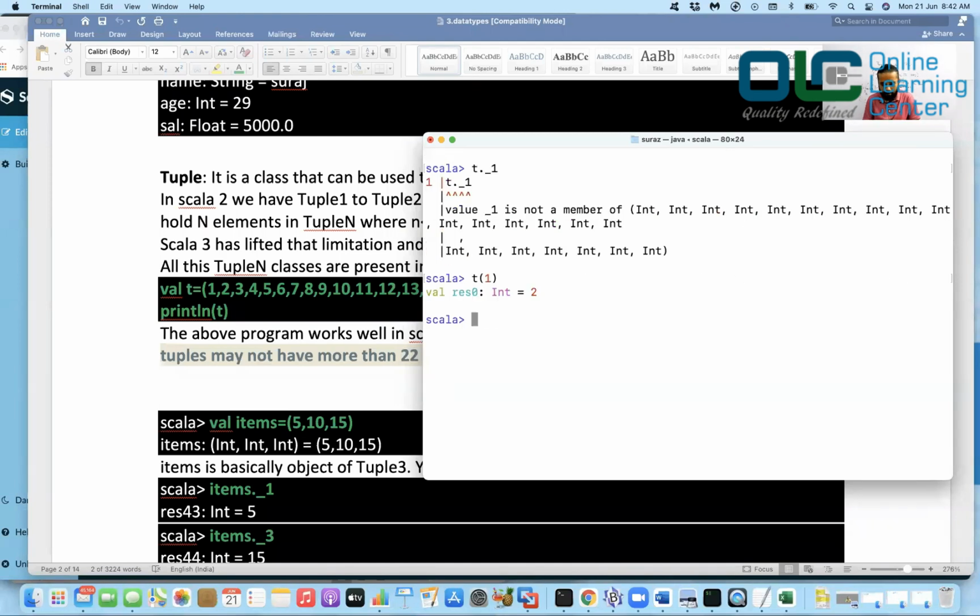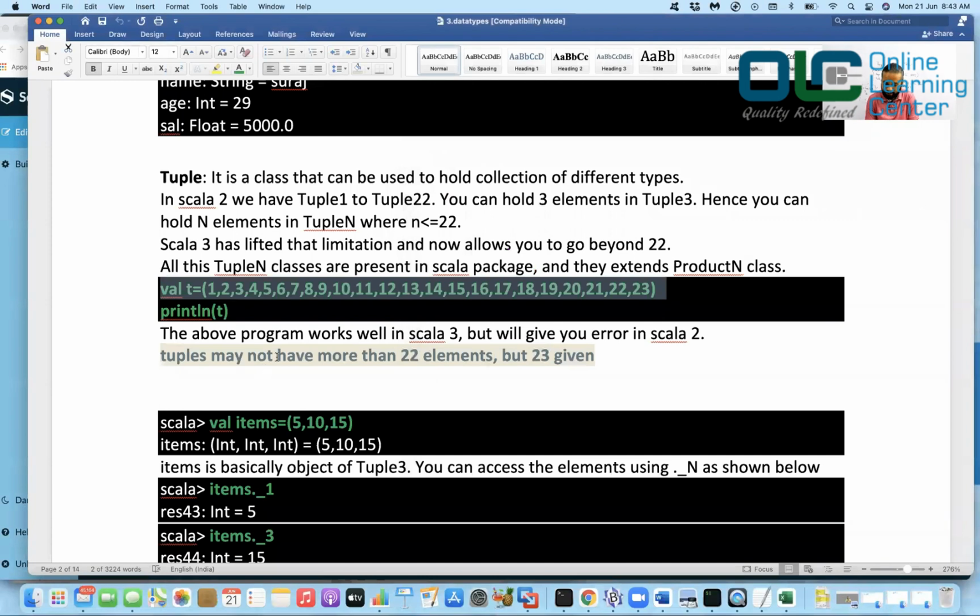So they have made a few more changes, it looks like, guys. It says you are allowed to access the element like this, with 1. I think they have made it 0-index based now. So I'll say 0, right? So they are allowing us to access the element like this. But in Scala 2, you had to write t dot underscore 1, underscore 2, underscore 3. Okay. Now let us try to check that as well.